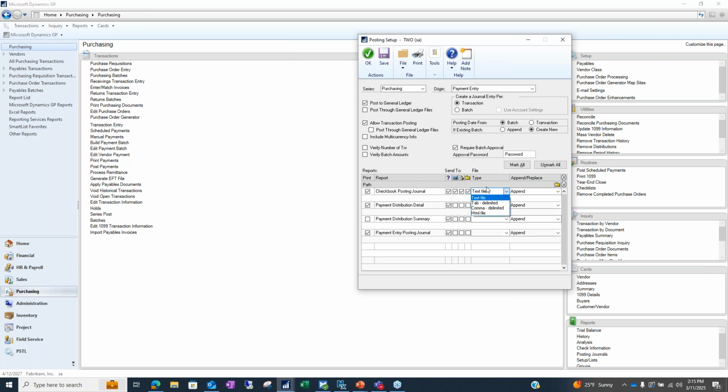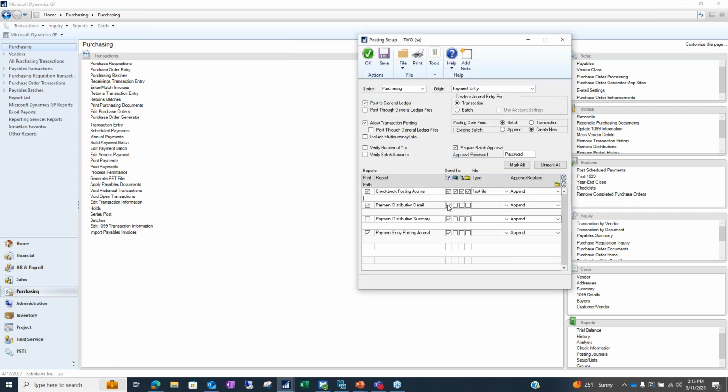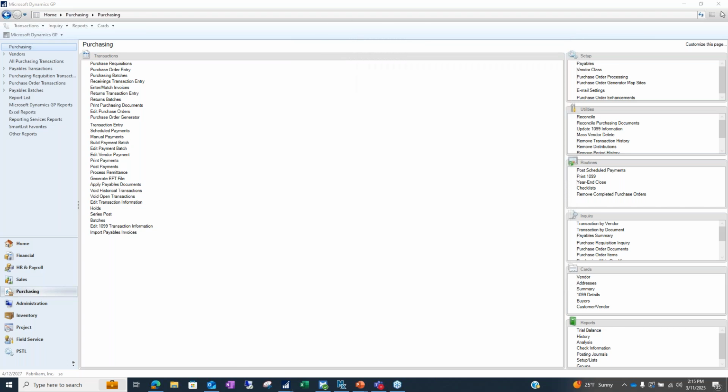Because we're saving to a file, we would have to select which type of file we want to save to. And are we appending or are we replacing the file if it exists? And then on the second line here, we can go ahead and click in it and click the folder. And here's where you're going to pick the destination and create the file name for it.